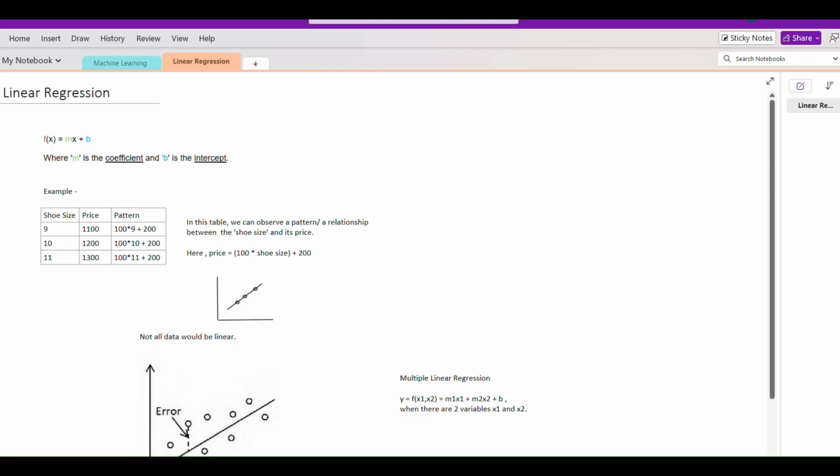Taking a simple example, suppose we have this sample data where we are given the shoe size and the price is dependent upon it. We can clearly see the pattern, or the relationship between the two variables. The price is 100 times the shoe size plus 200. Does this equation remind you of something? Exactly, the equation we have seen before. Function of x equals mx plus b, where m is the coefficient and b is the intercept. And here is the pattern.